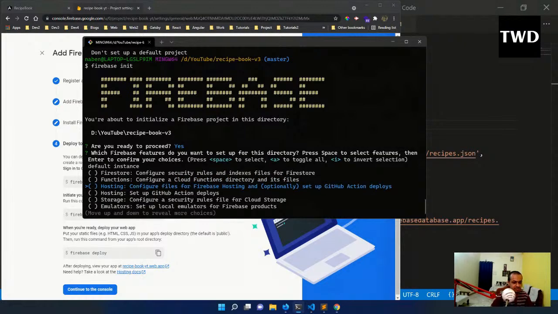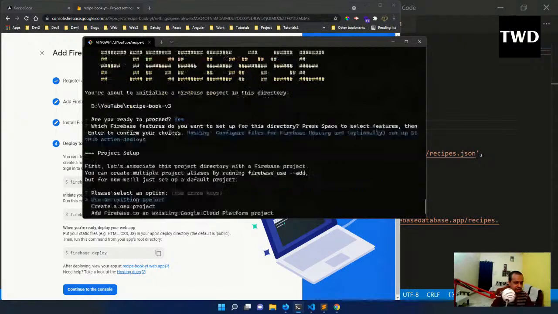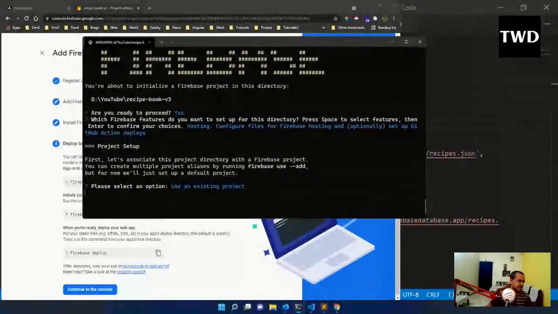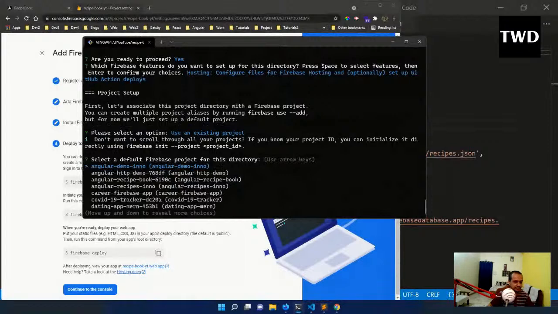Okay, this is something new coming. Configure files for Firebase hosting and optionally set up GitHub Action deploy. I don't know why GitHub Action is a new thing. I don't want that. But first, only one option used to come. Okay, so I was confused. Use existing projects, and now it will show all my Firebase projects.